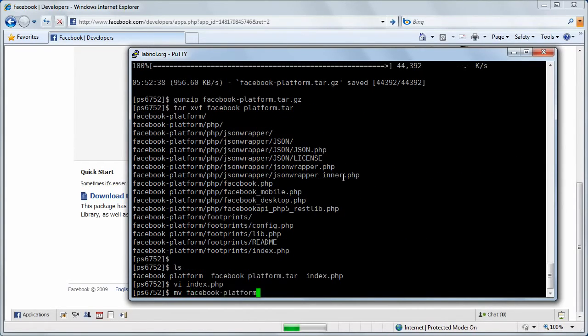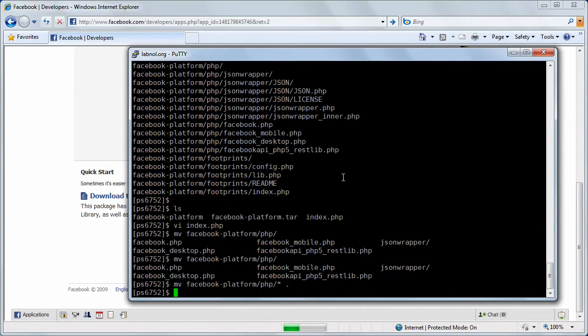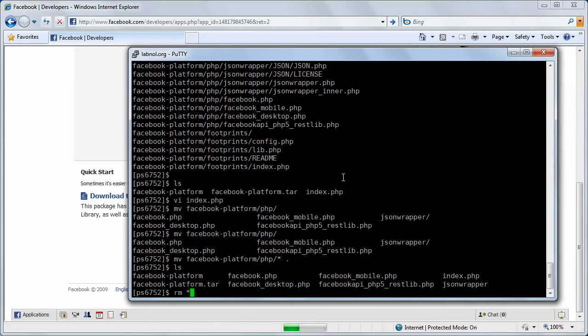Since the tar files were extracted in a new folder, we'll just move files from the Facebook platform folder one level up.